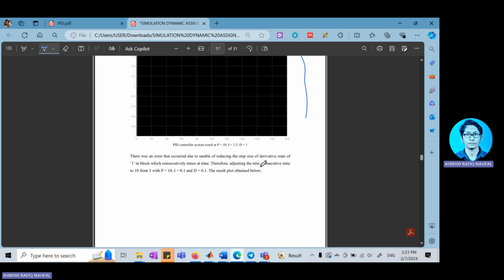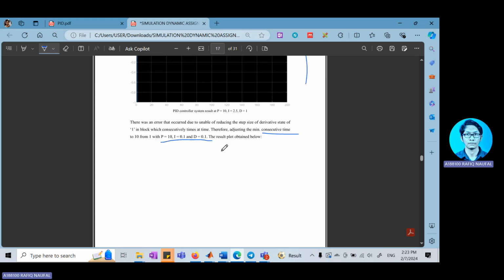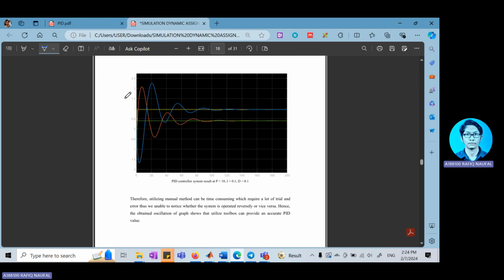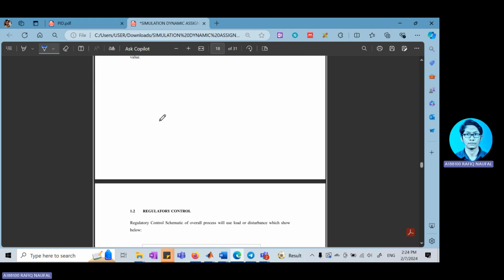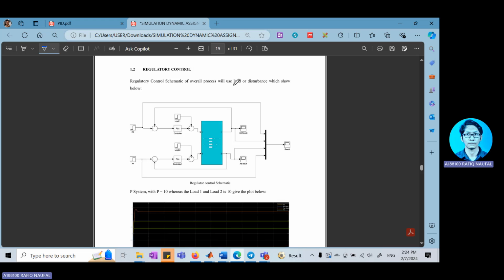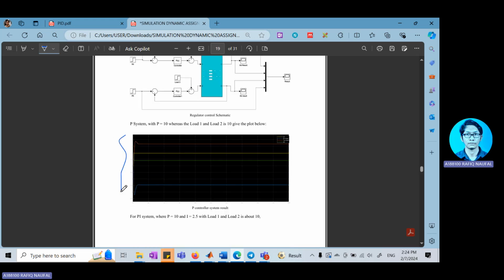So the only thing I can do is time from 1 to 10 and change the PID values into P equals 10, 0.1 and 0.1. So here is the oscillation for my PID. So here is the regulatory control, which requires the use of load disturbance.